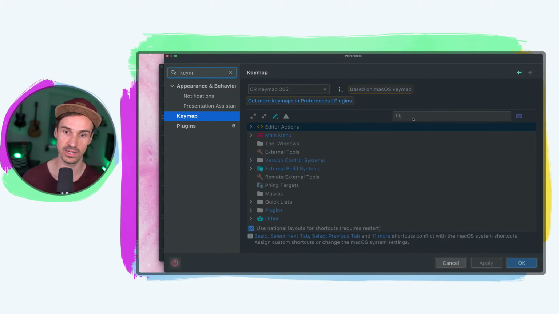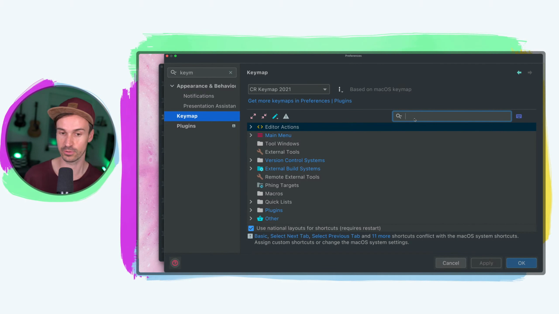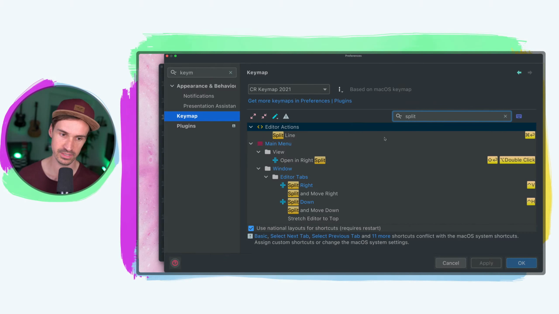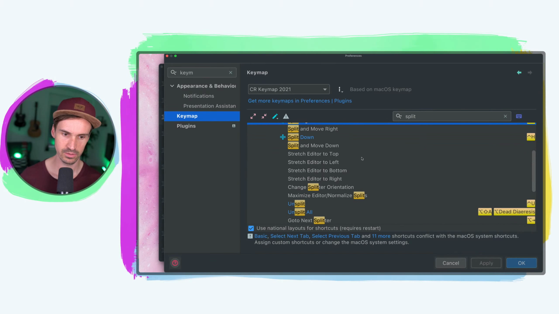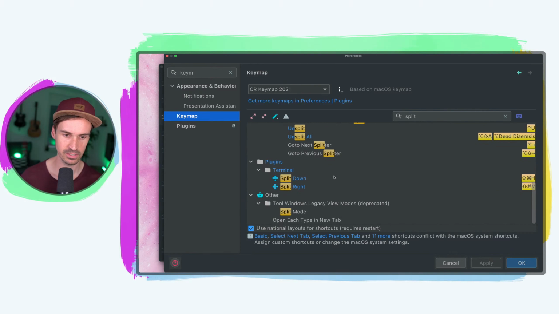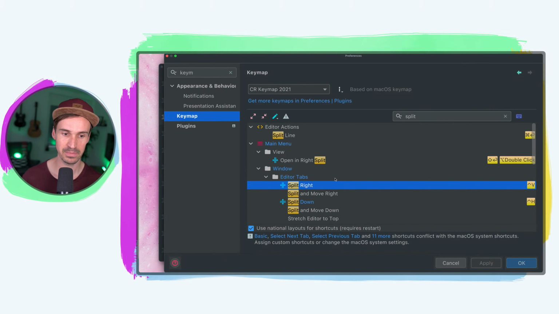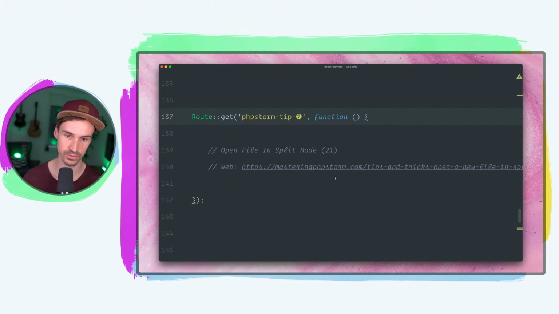And then of course you don't want to do this with the mouse, but if you want to do this with shortcuts, there are many shortcuts involved. Let's search here for split, and you can see open and split right, split down, split and move, stretch, unsplit, unsplit all, split down. So there are many shortcuts involved if you want to get this right. But what I found, I think, is the best way to use splitting in PhpStorm.